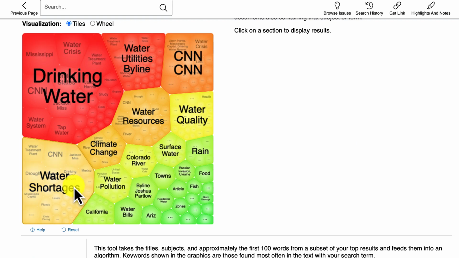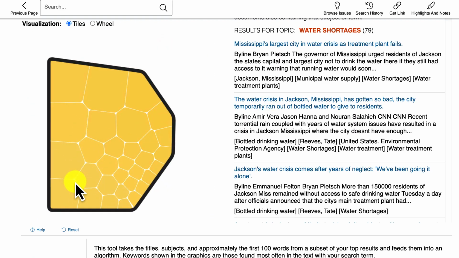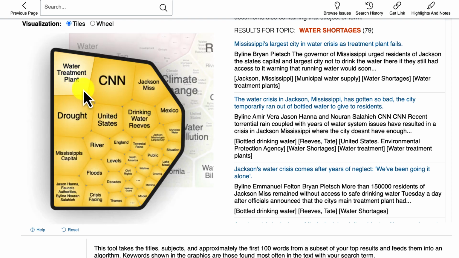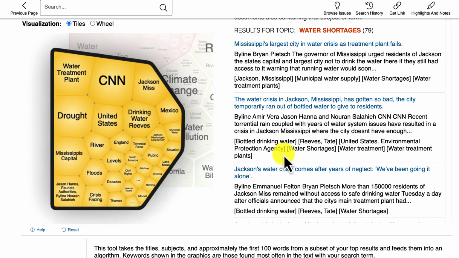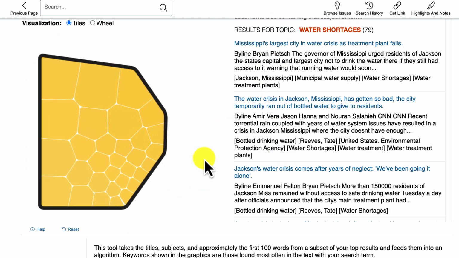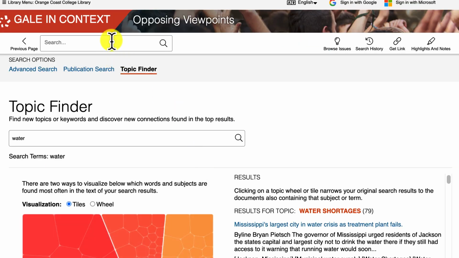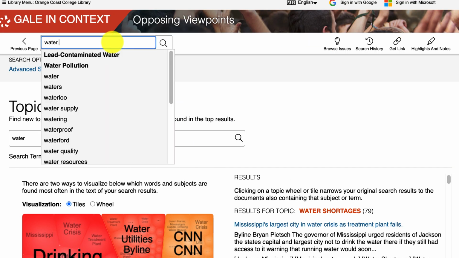I'm really interested in water shortages and the water crisis. So this gives us a variety of different topics that we can focus in on, and it just kind of helps our thinking. It also will list a variety of articles. But let's go back, and now that I have a better idea, I'll do another search.